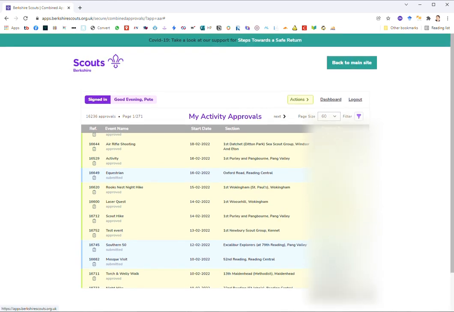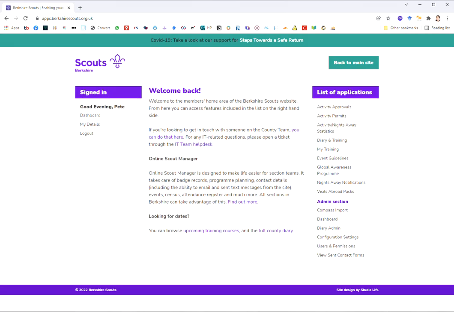As I mentioned earlier, any feedback that people have to send in is always really welcomed. The IT team help desk will help you to create a ticket and send in any comments or future suggestions or any problems that you're coming across as well.